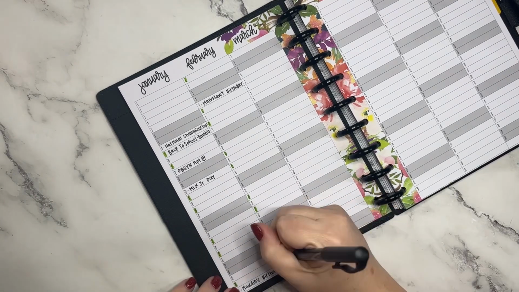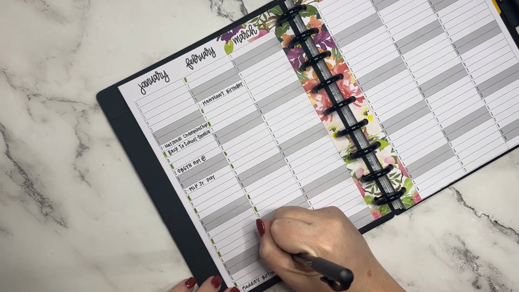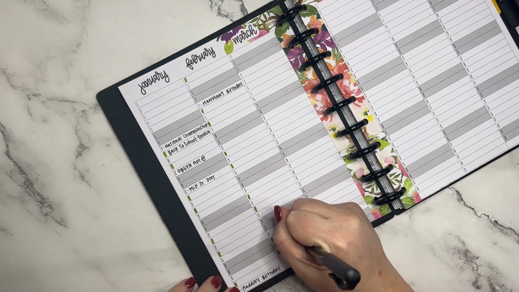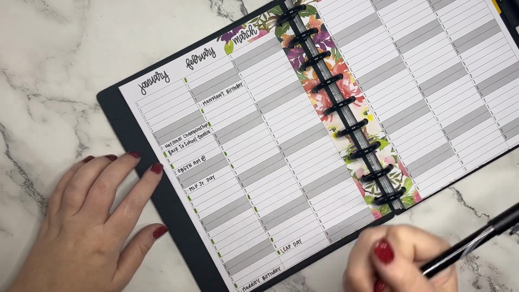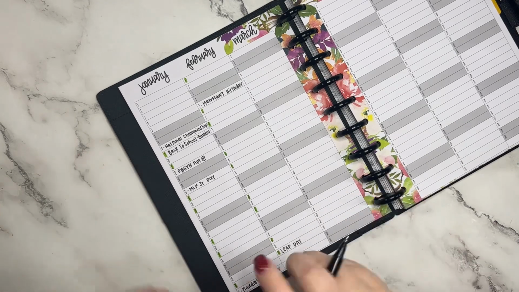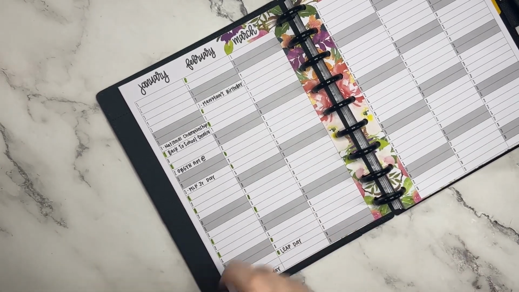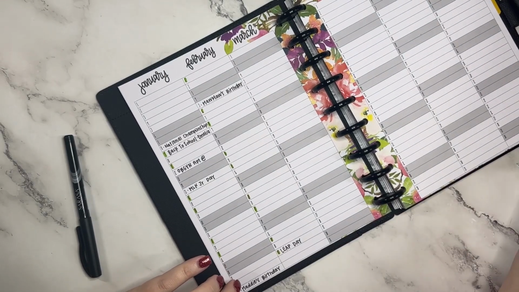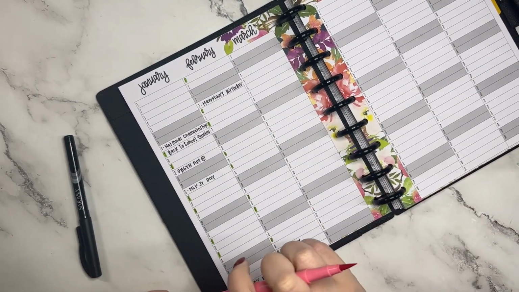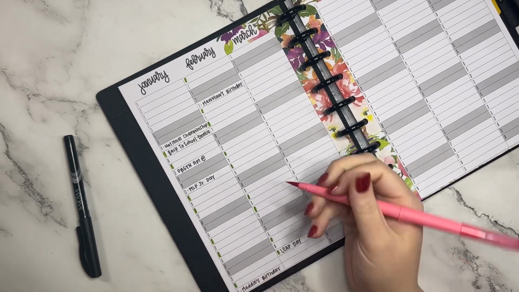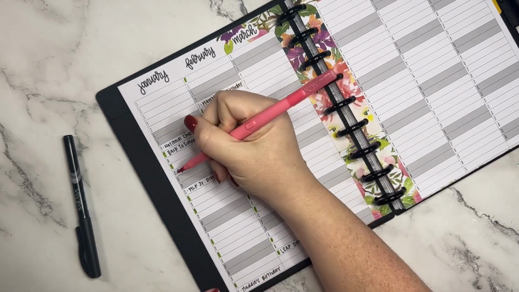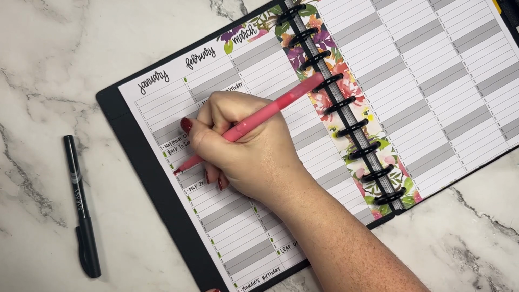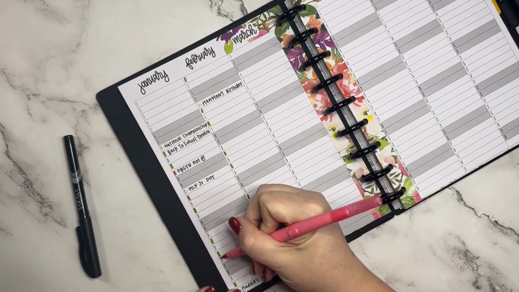This is leap day, so that could be fun. I could also come in here and mark our releases for the year, just so that I know when they're going to be. I don't necessarily want to write that we have a release in the space, because I might want to use the space for something else, but I could highlight the date.